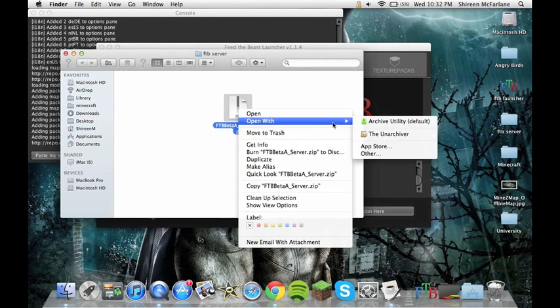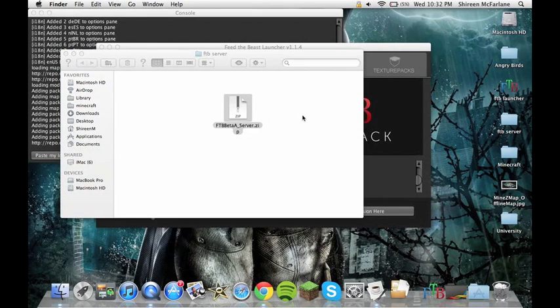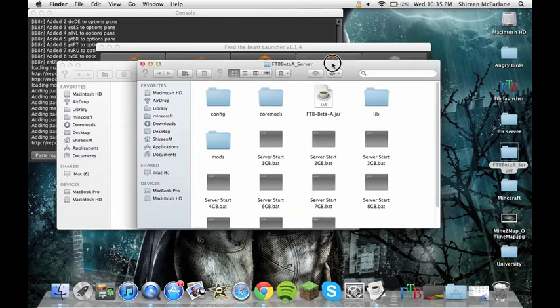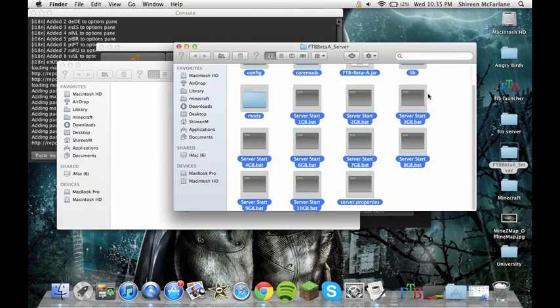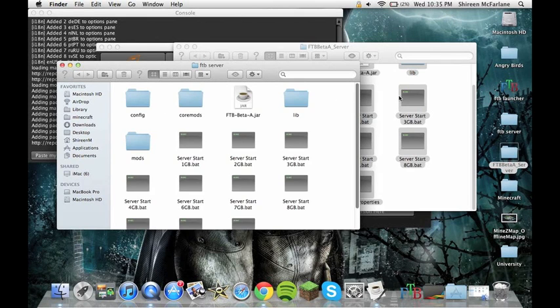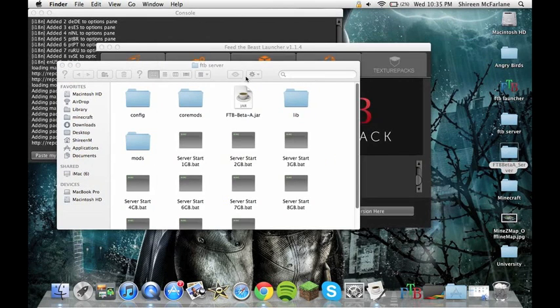You open this with the unarchive. If you don't have that, open it with the archive utility. And then what you want to do is get all the files they have in this folder. You want to copy those, just Command C to copy and Command V to paste. And you want to close that folder, you don't need it anymore.